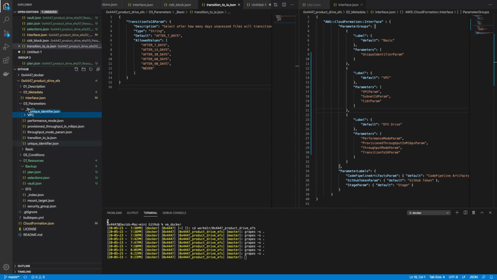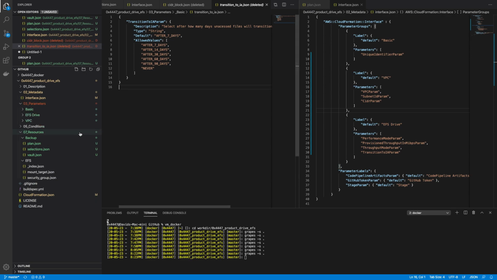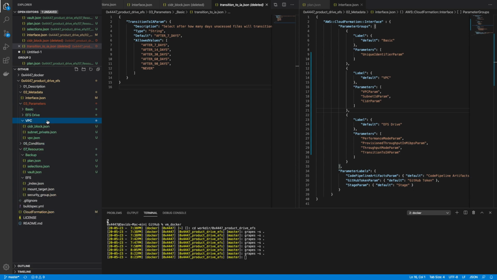Unique identifier. Oh, I think I did something wrong. Reveal in Finder. What have I done? I'm confused. And then EFS drive. There you go. And I'm doing this all on the other side of the screen, sorry. So basic, EFS drive, and VPC. Yay.